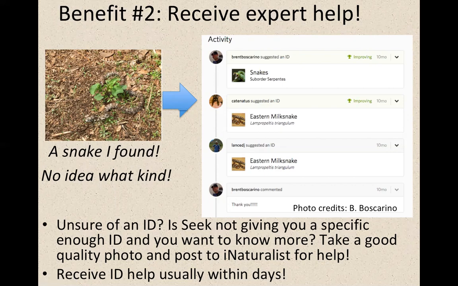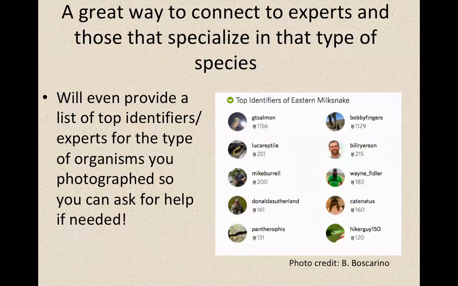So it was awesome. And actually, when you get two different expert opinions, it can go to something called research grade. If you have two of the same IDs from experts in the field after you've posted something, it then goes to research grade, and can be used by scientists and researchers for more scientific projects, as it's been vetted.